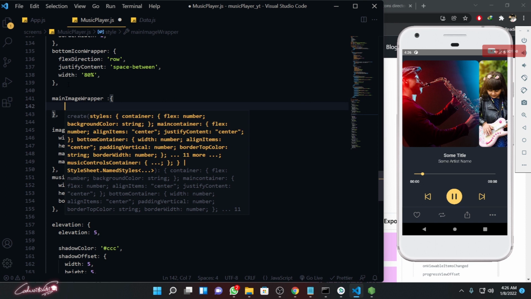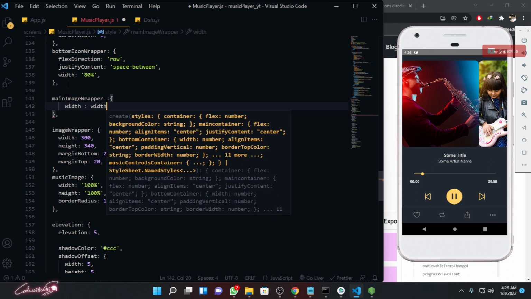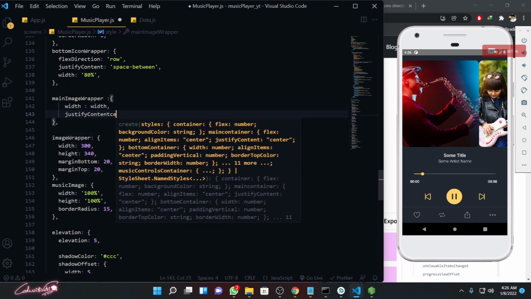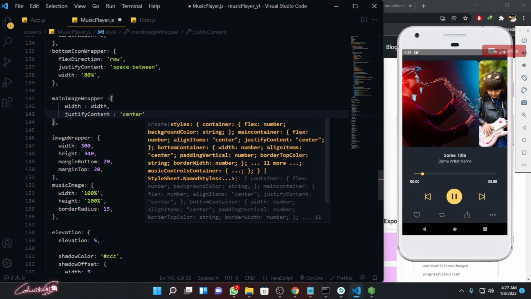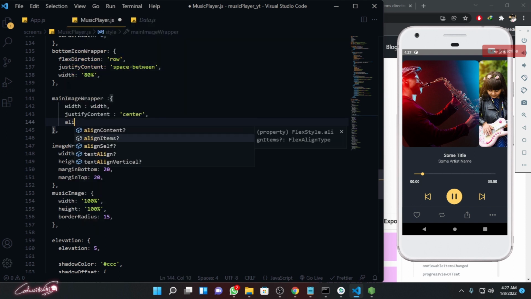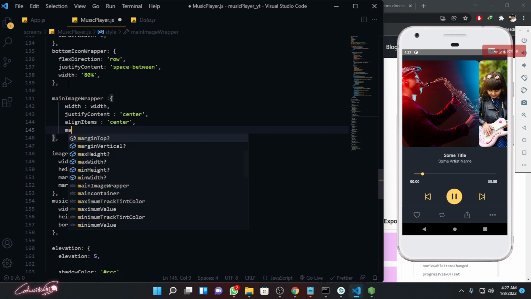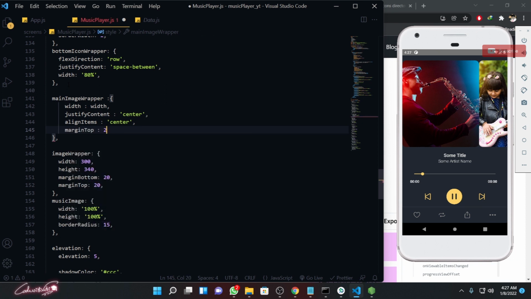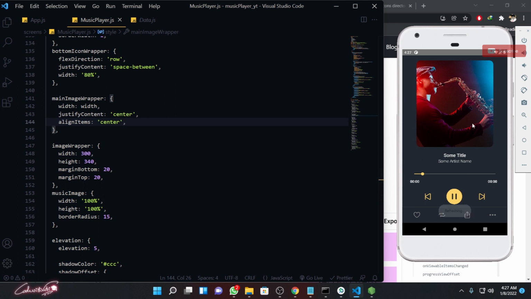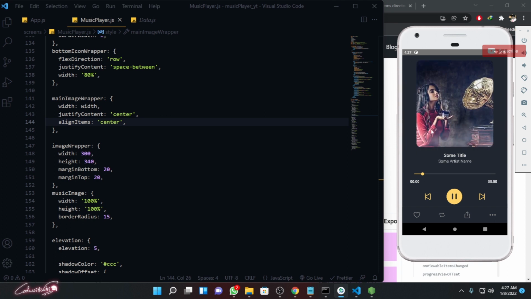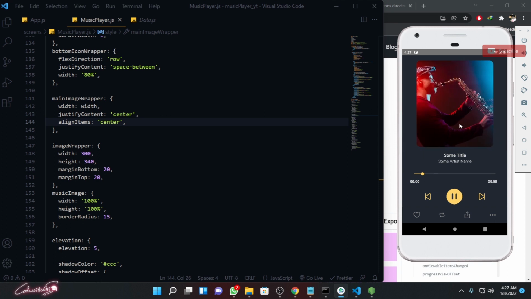Open it, come up. Absolutely, width is going to be the width of the screen, then justify the content to center, and align the items in the center. Then margin top, I don't think we need margin top because we already added that. Look at that. Now you can swipe it and see the images one by one over here. So now our design is pretty much done. We completed all the design.